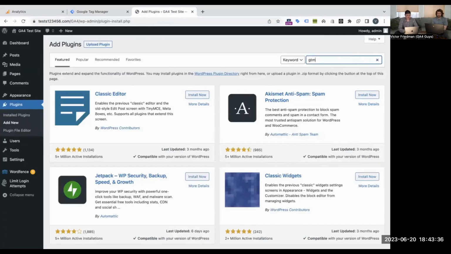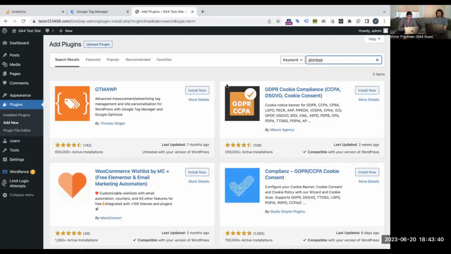GTM4WP. So I want to stop right here and address something that a lot of people were asking. There's a thing called Google Site Kit. It's a Google plugin that you can add to your website. Don't go with it. It doesn't help your website out. It actually complicates things, because when you have that installed with Google Tag Manager for WordPress, it double fires your tags. We don't want things like that happening. So we're just going to go with GTM for WordPress.